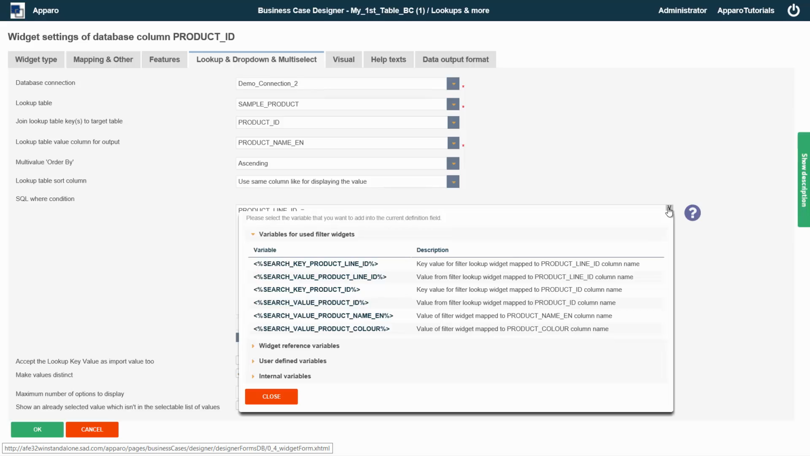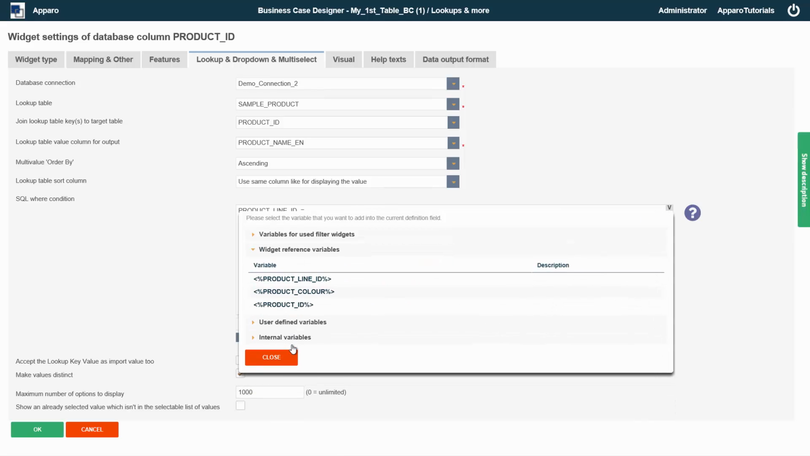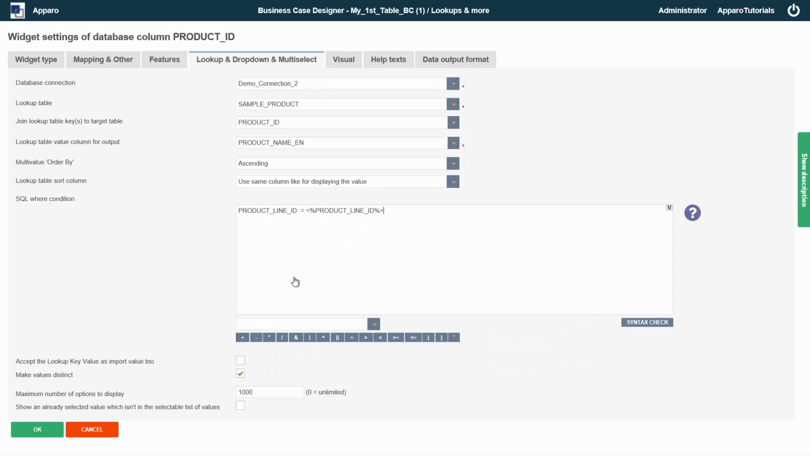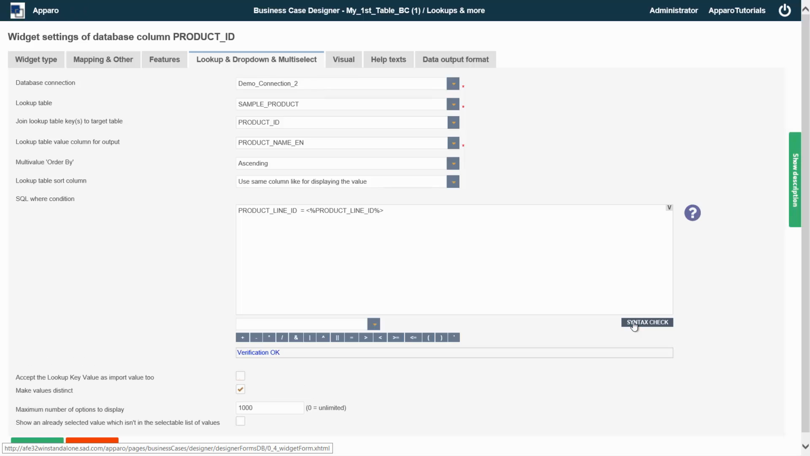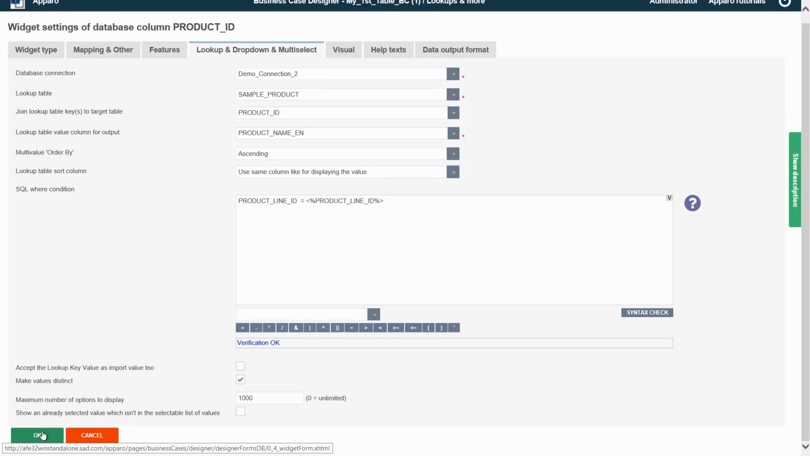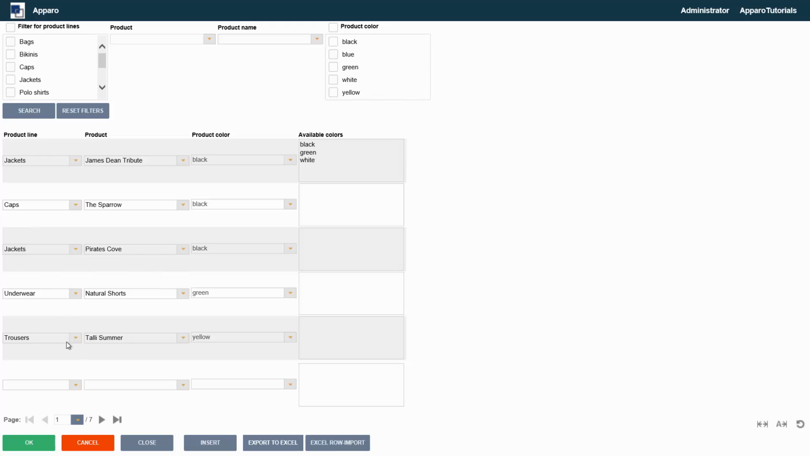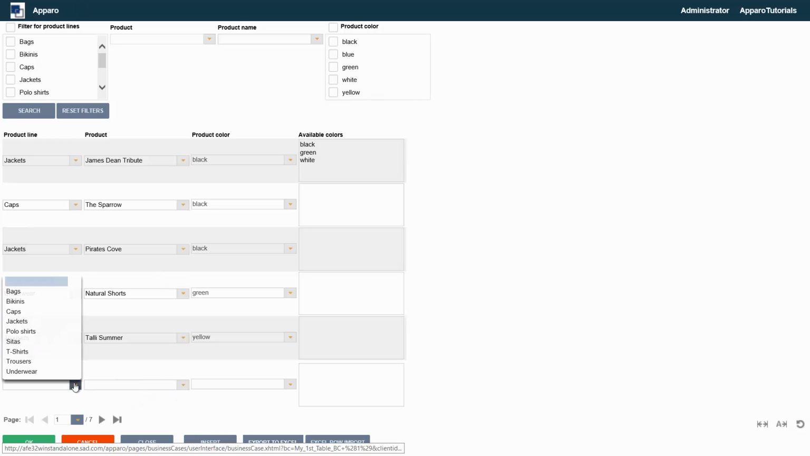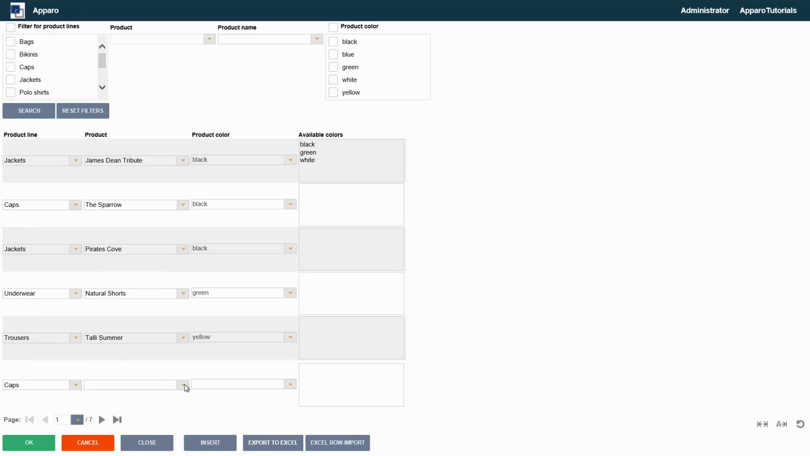Variables are allowed, and easily selectable via the variables picker. This filter condition now filters the selection of the products by the product line, selected in the lookup widget, product line. Syntax check validates the filter condition. We run the business case and have made the option list of the product lookup dependent on the selection of the product line. The list of product options is empty because we have not selected a product line. When selecting product line caps, we see in the product option list all products assigned to product line caps.